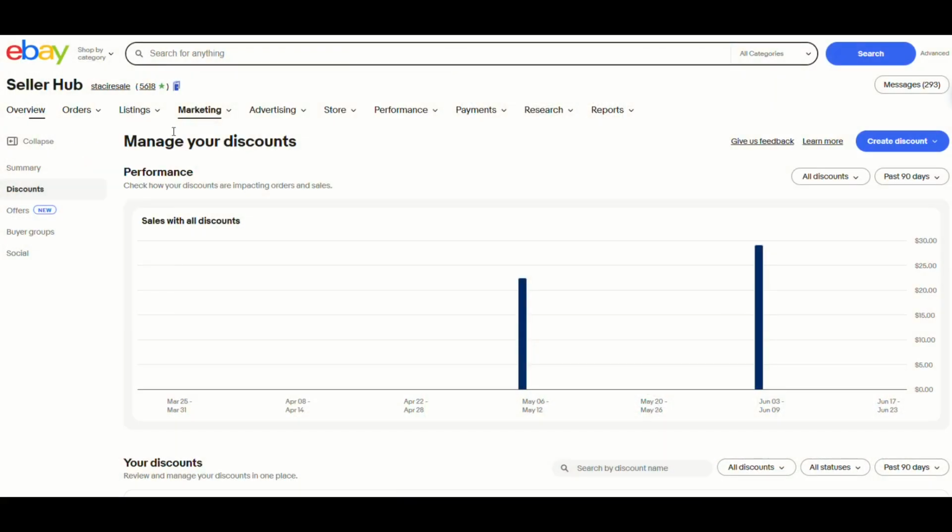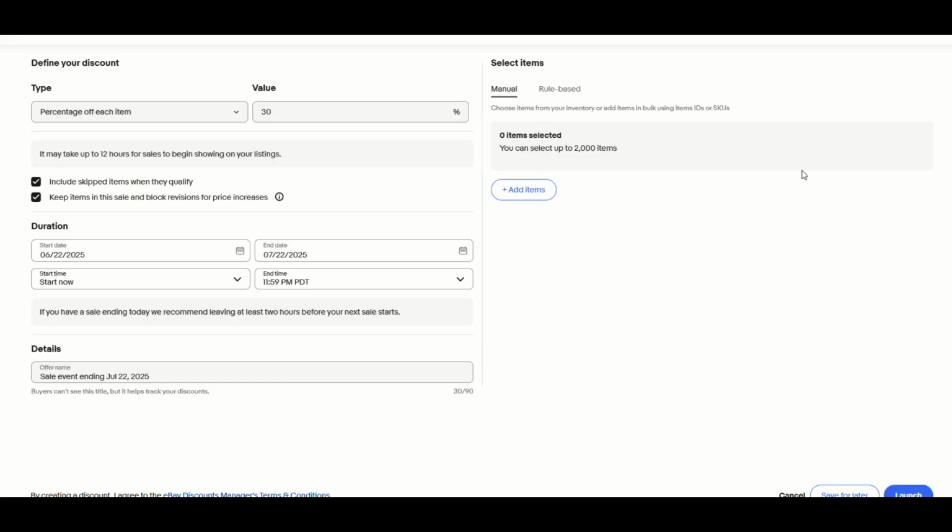On your Seller Hub, you want to go to the Marketing tab. Then we're going to go to Discounts, and over here, Create discount. This is where, if you want to do coupons, order discounts, or volume discounts if people buy more than one. But for running a sale on your store, we're going to do a sale event.